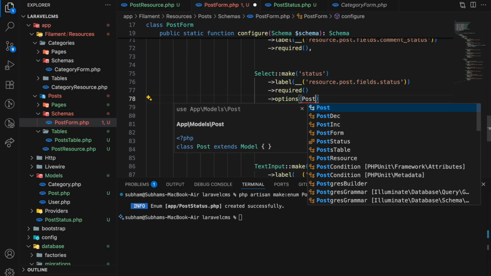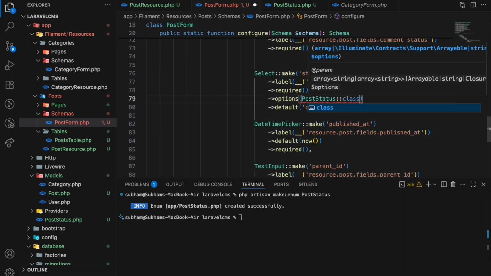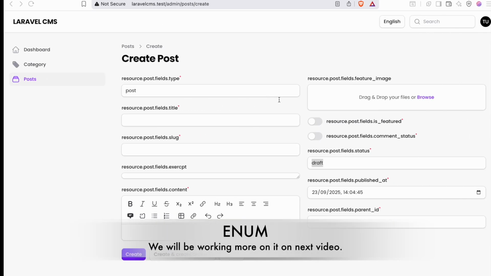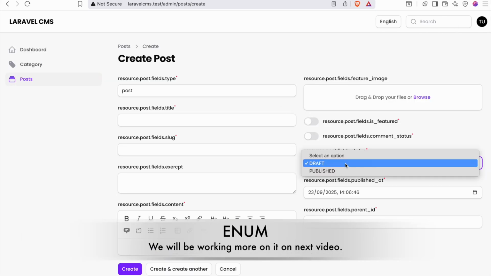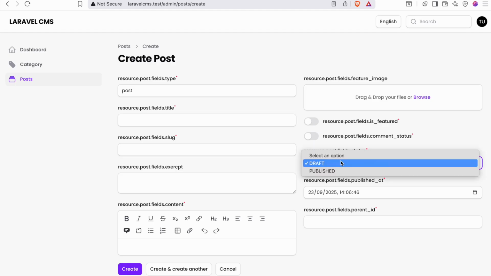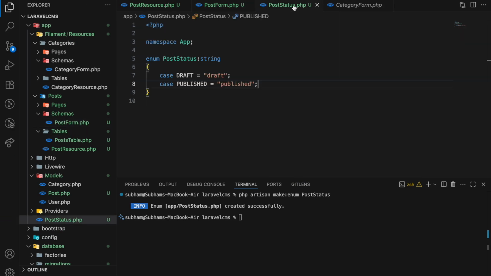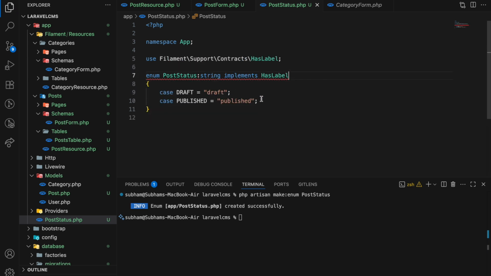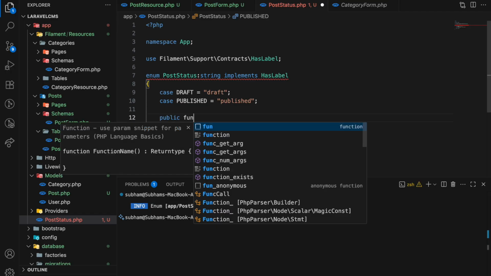So for now we can say in the status we can just call that our class. That's it, post class. So if I refresh here, now you can see draft, published. So what if you want to change the label? It's very easy. If I go back to here, I can say implements HasLabel, right?